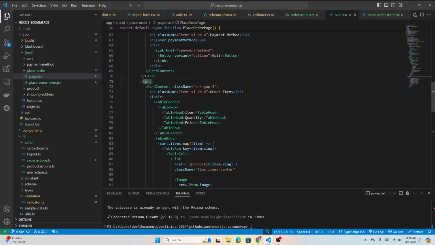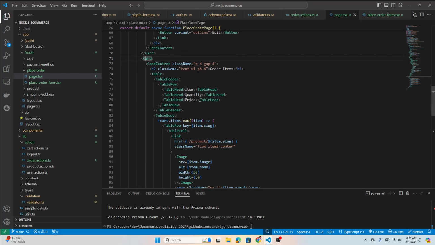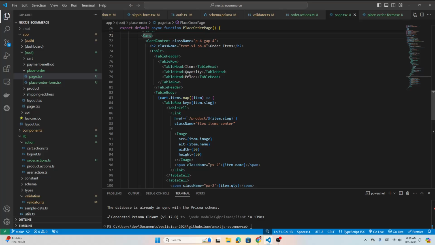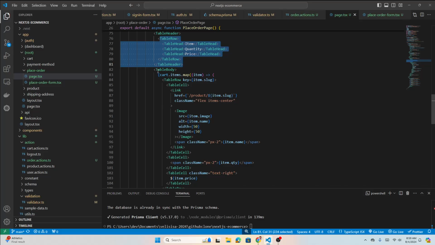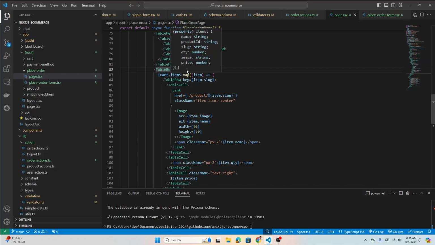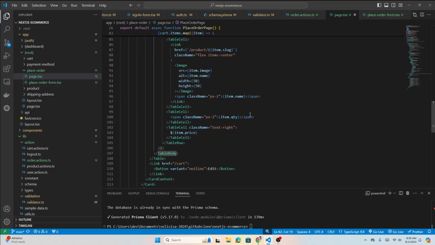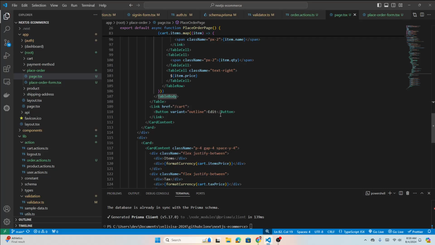The next card is order items. So you want to see items, quantity, price, and you're going to map them in the table. That is the heading section of the table. Then in the body, you're going to map through the items from the cart. Remember that the cart has items, an array with these fields. From there, you get each item and display it in the cell. There will be the slug link for the details page, then the image for that item, name, quantity, and also the edit button. If you want to edit, just click on that. It will take you to the shopping cart page.